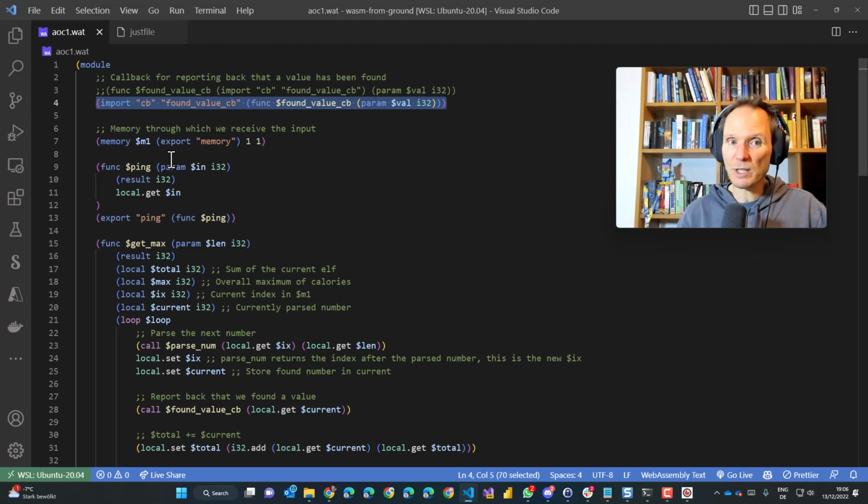And every host can provide functions. And these functions are imported in the WebAssembly module using the import statement. So this is an import where WebAssembly says the host will provide a function, which is called cb.foundValueCB. This is the name of the function with a namespace here at the beginning. And inside of this script, I will refer to this function as $foundValueCB. And WebAssembly is even type-safe, well, kind of type-safe, because here I can say what the parameter will be.